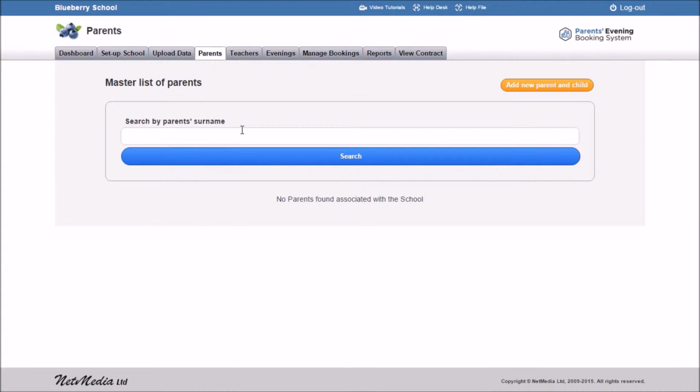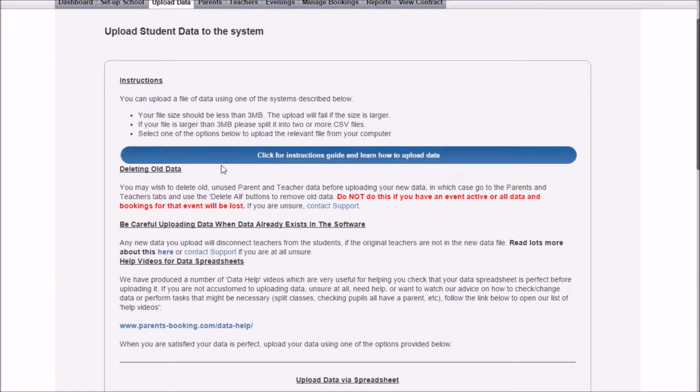So how do we go about uploading data? If we go to the Upload Data tab, you'll see there's some instructions here that tell me how to do this. This blue button will take you to a page where you'll be able to download specific instructions for your school's type of MIS database. Because they're all different, if you use SIMS, it's different from Progresso or Facility or Integris.